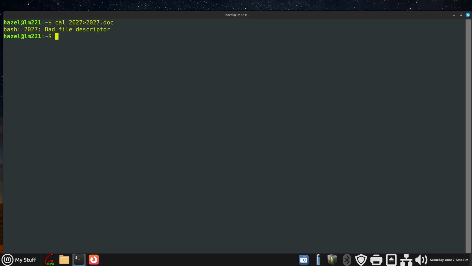It says bad file descriptor. Born again shell 2027 bad file descriptor. So bash is what born again shell stands for, but the command cal space 2027 was okay, but since I put the symbol right next to the 2027, that was a failure.